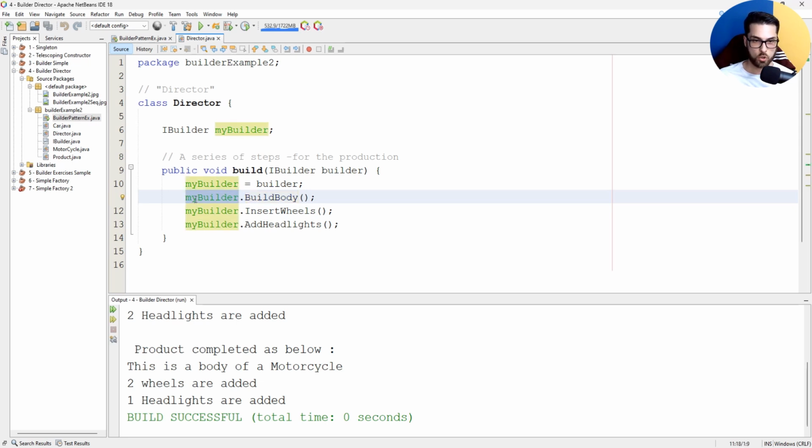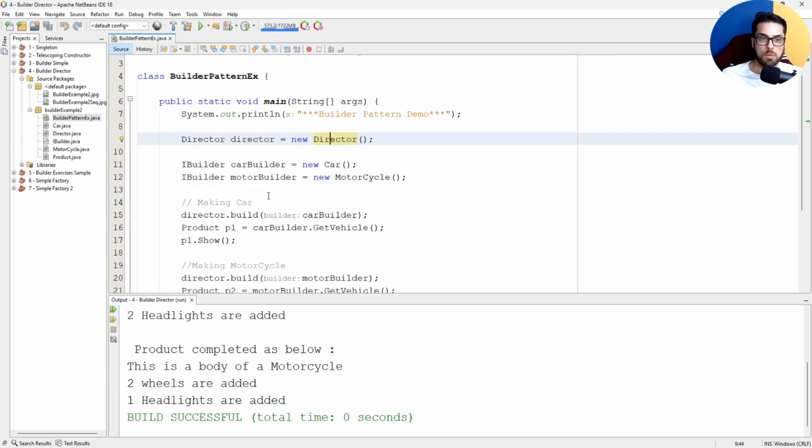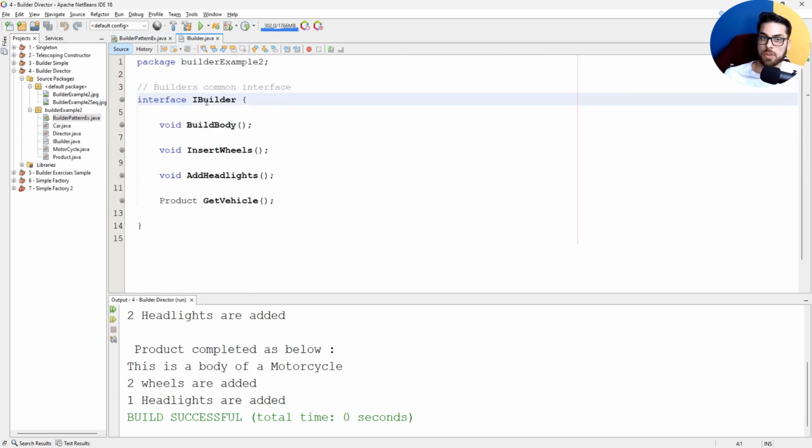So from my builder, I'll build the body. From my builder, insert the wheels. If it's the car, if it's the motorcycle, as long as it's from iBuilder, we're good to go. Then what do we have? So a reference to iBuilder, we're going to start with the car. Car builder takes an instance of new car. Let's go to iBuilder. What happens in iBuilder? So just the interface defining the creation methods. So we have build body, insert wheels, add headlights, and at the end, a representation of vehicle. So get vehicle returns product.